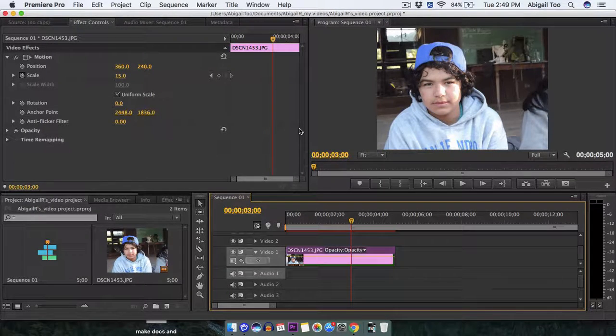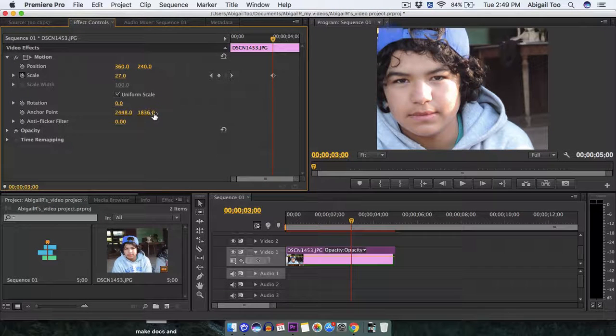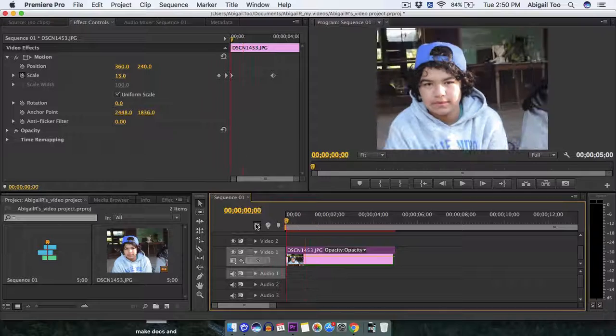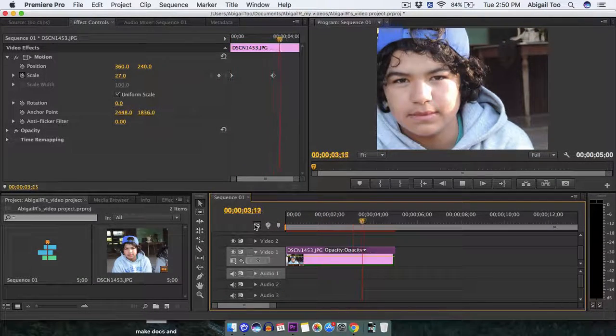And I want to make the image bigger. So I'm going to come back over here to Scale and click on this number that says 15 and drag to the right and then stop. So I've made it from 15% to 27%. And if I look at my movie now, you can see that if I press the space bar, it does a nice zooming in of the image. So that is how we can create a panning effect or a zooming effect.